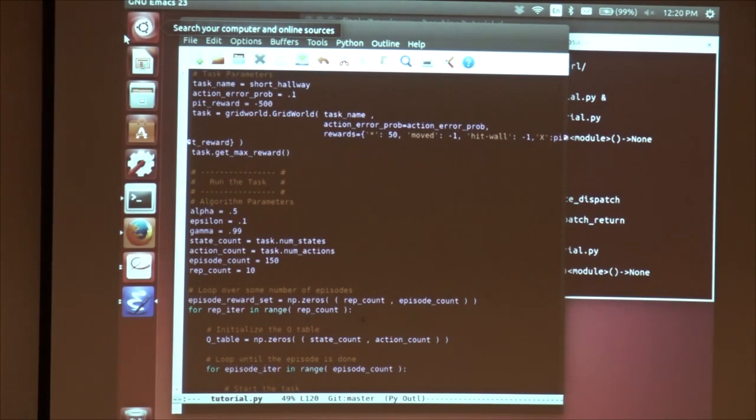In this section you can give the task name, either of something I've already created for you, or you can create a new one. An important parameter here is the action error probability. This is a property of the world. There are four actions: north, south, east, west. If you try to go north, maybe you end up going east or west. The slosh is always at 90 degrees. So with probability, in this case, 0.1, you're going to end up going either 90 degrees to the left or 90 degrees to the right of where you were trying to go, whatever straight was the direction.